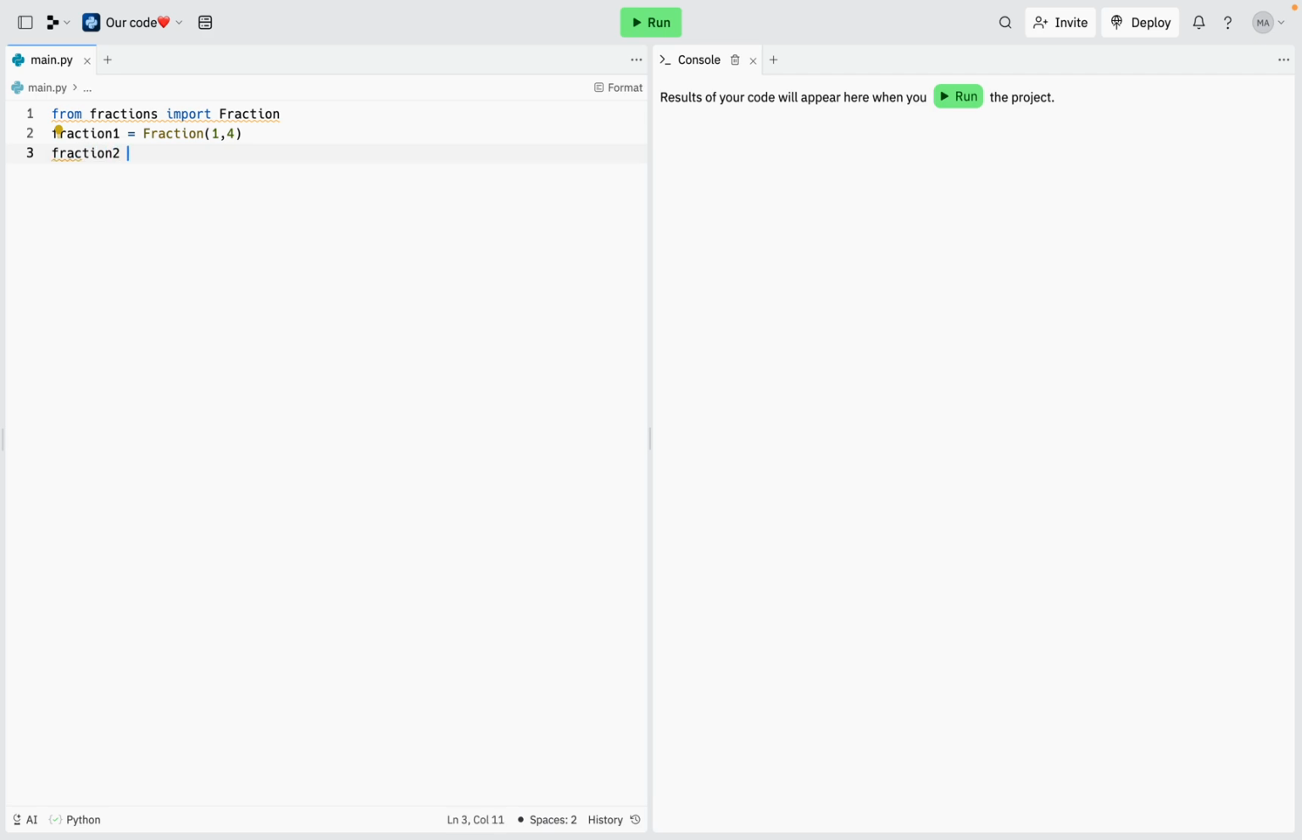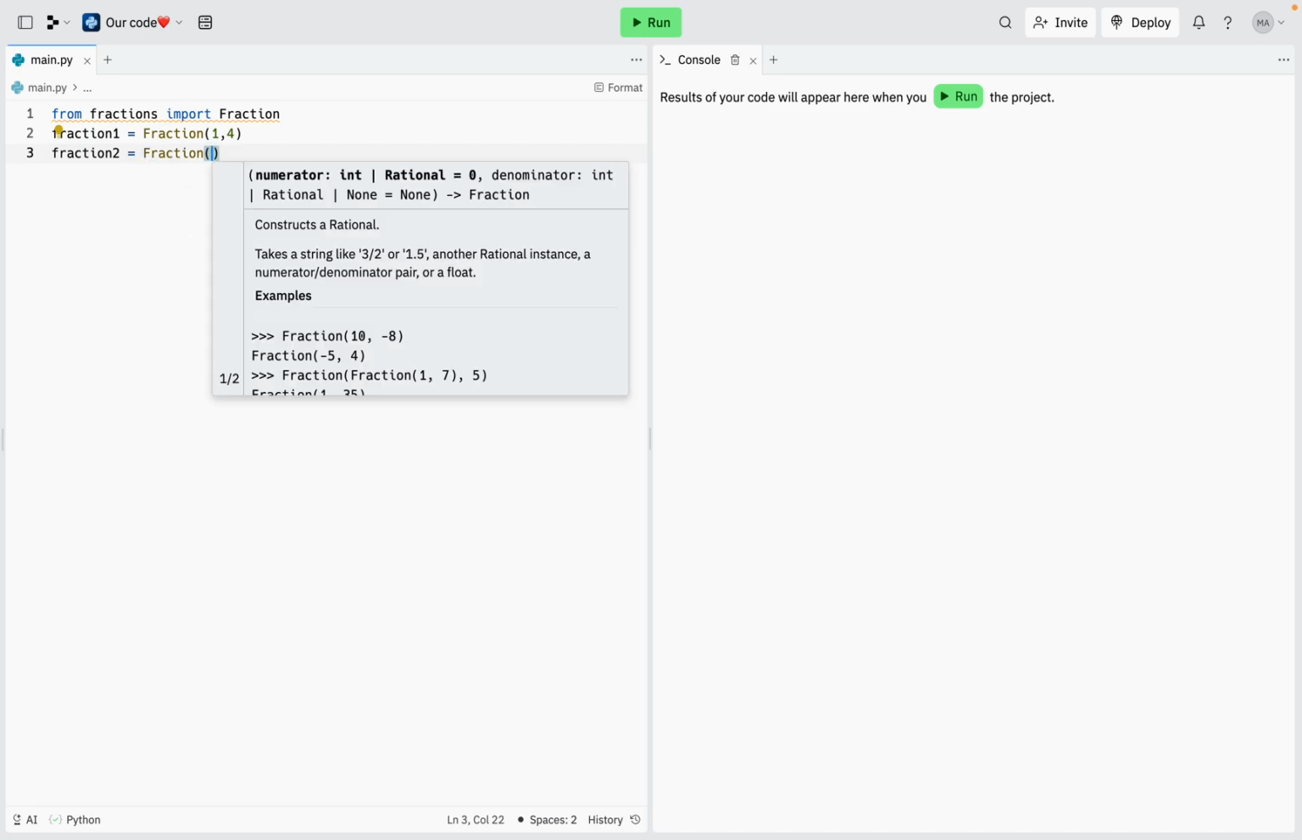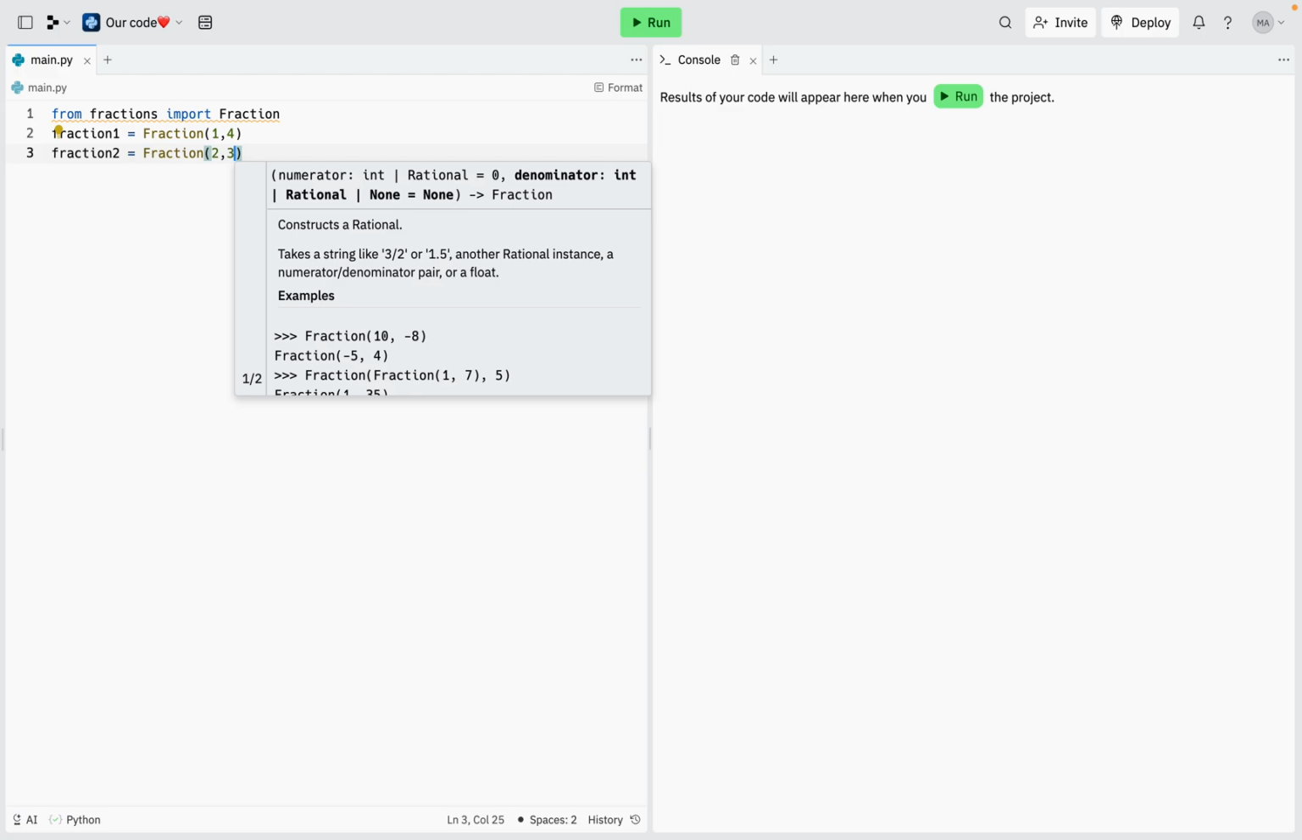Fraction 2 equals... wait, it's just Fraction, not Fraction 2. I meant to put Fraction, this one. And let's put 2 over 3.